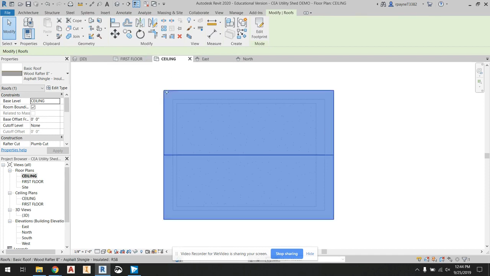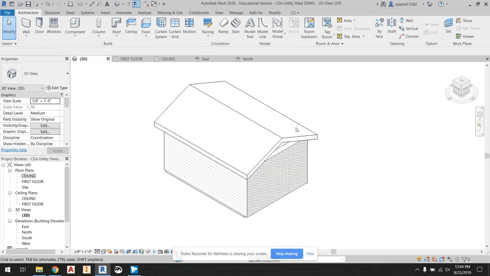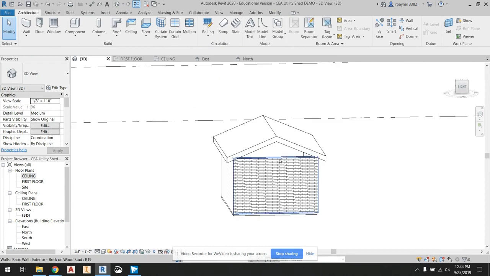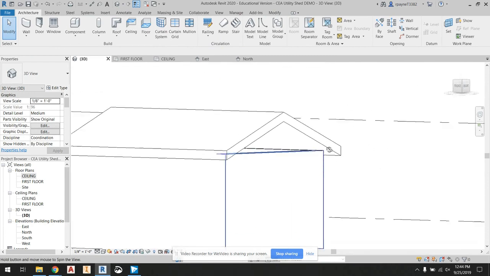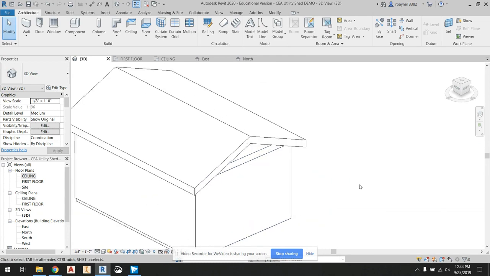It's the plan view of this. So if you want to see it in actuality, you go to the 3D view. But you'll notice if you pan around that the walls are not all touching the roof. So we do need to fix that. The easiest way to fix it is in the 3D model right here.